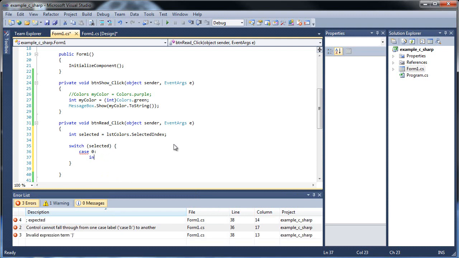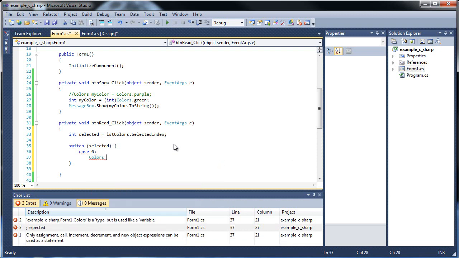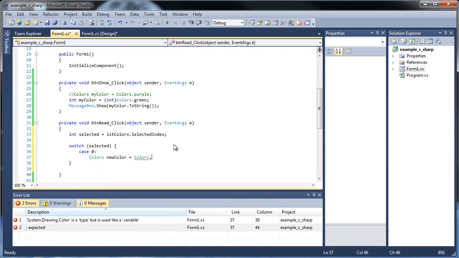Oh, wait a minute. We don't want to get the integer, because we already know the integer. We want to use the color. So new color equals, and we could go colors dot, whoops, dot red. So now this new color will be equal to the red.